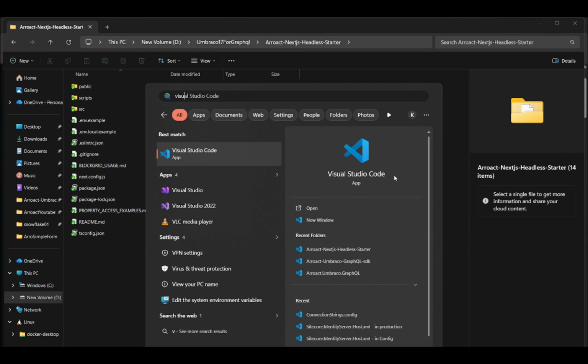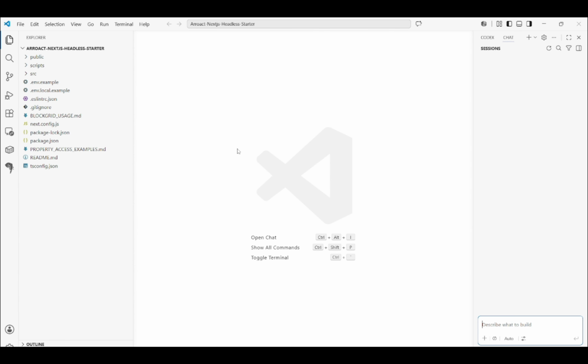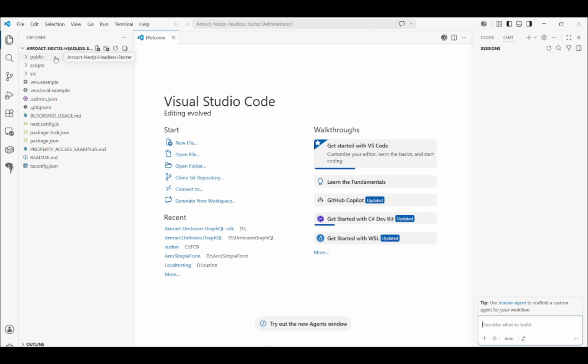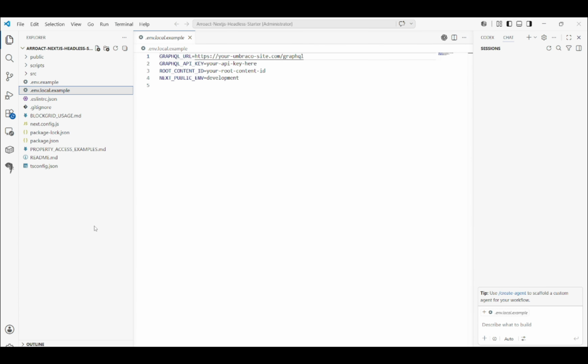Next step, I am going to open this in Visual Studio Code. It's already open. Our backend is still in process, so during that time let me make some changes in our front end project. First of all, you need to remove example from environment.local.